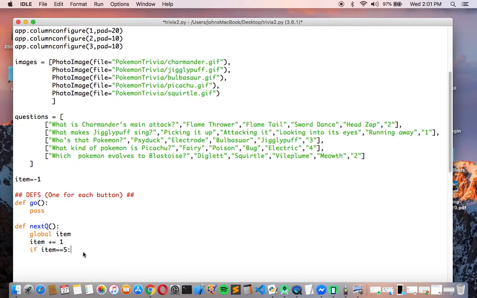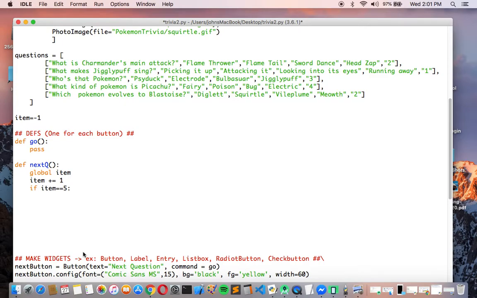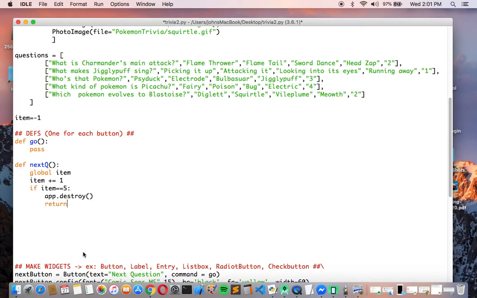Okay, so first of all, if item equals 5, we're at the end of our questions because we only have 0 to 4. So once we get to 5, we're going to basically end the program. So how do we do that? We say app destroy, which basically closes down my tkinter app, and then we return, which means don't go any further.